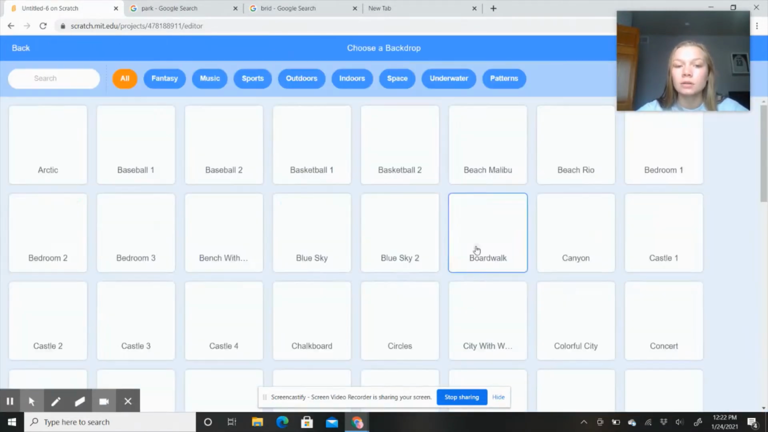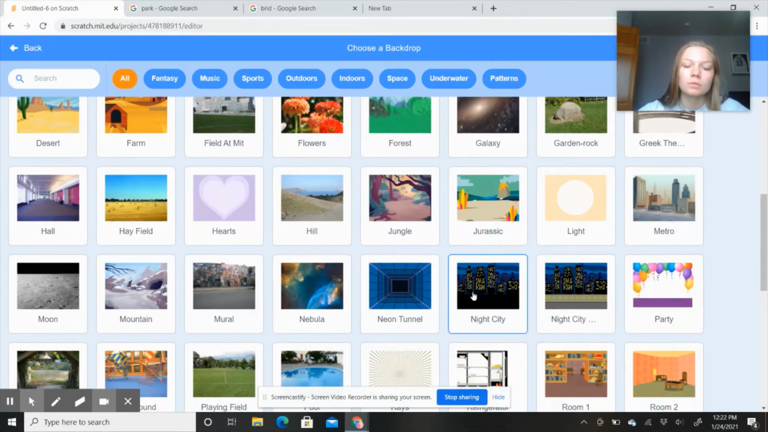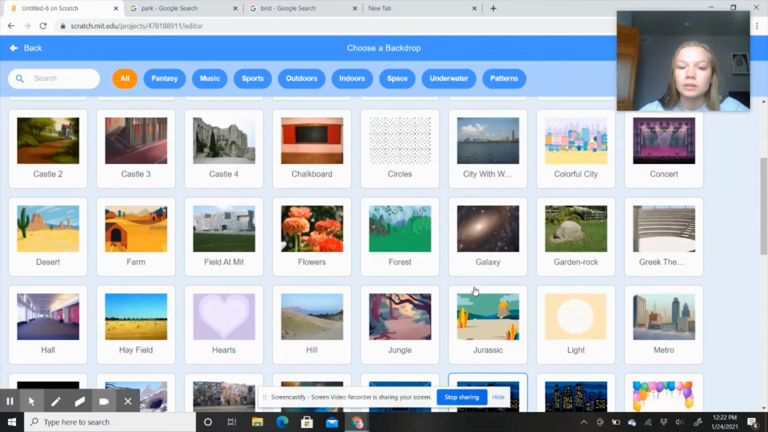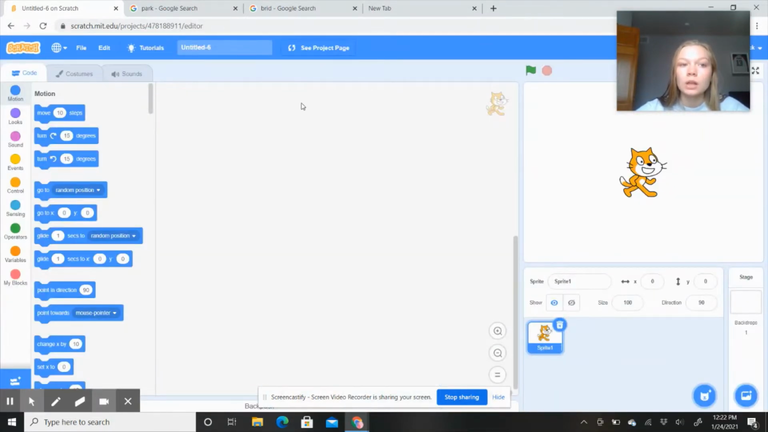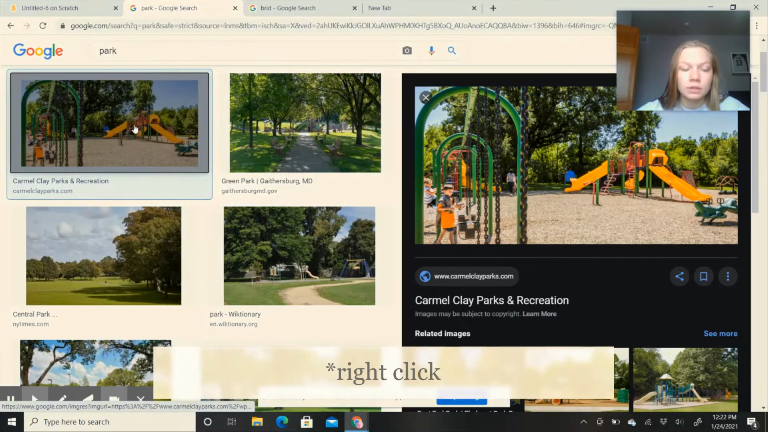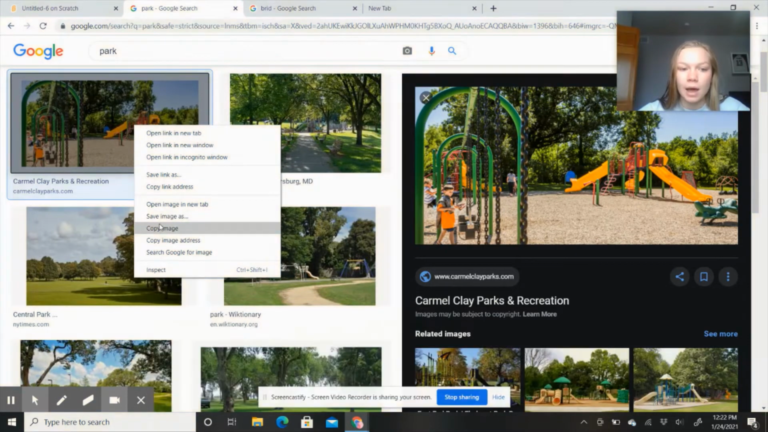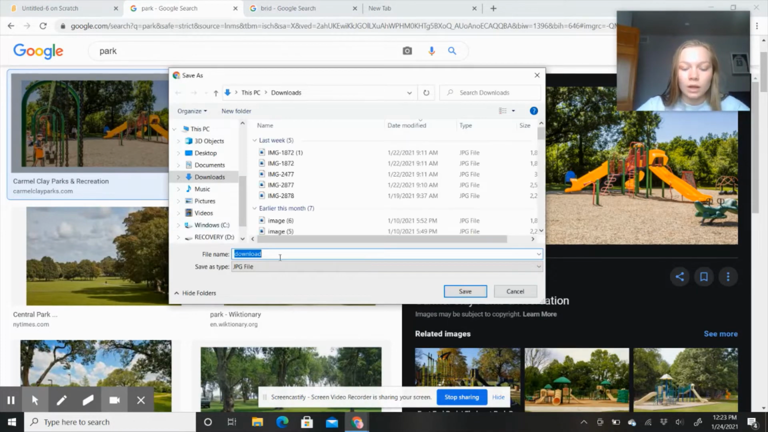So they have a ton of cool backgrounds in Scratch, but let's say they didn't have the one you wanted. Maybe you really wanted a park as a background or something, and you have a picture of a park that you really want to use. So what we can do now is we can go and look up pictures of a park, and then if we double click on it, then you'll get this little thing pop up, and then you can click save image as. And now I'm gonna just name it park, so then we can find it on our desktop.